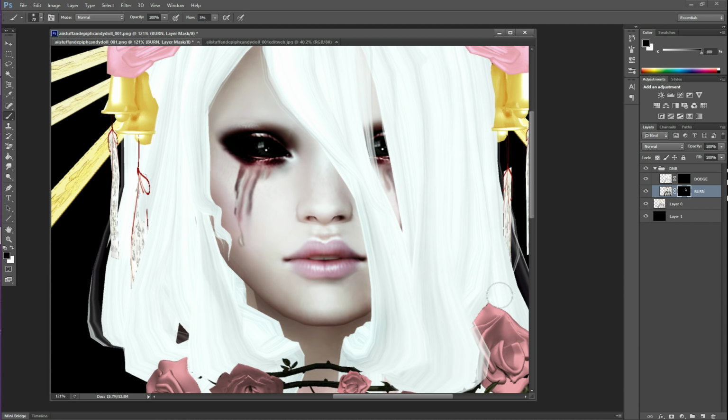Okay, so we have a pretty good shade going on here. We need to add a little bit more to our nose. So we're going to add some shadow to the bridge of the nose. Add some to the bridge. Add some here, some shadowing. And then we want to add some highlights as well.